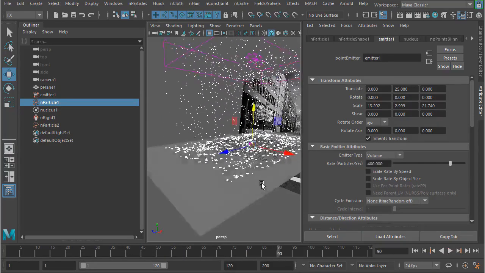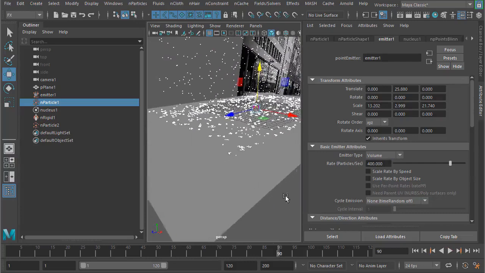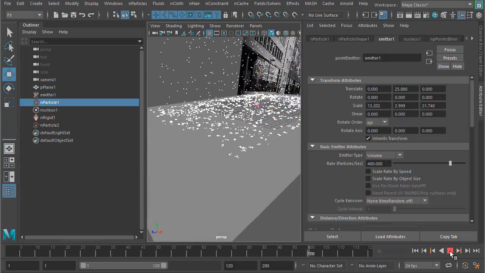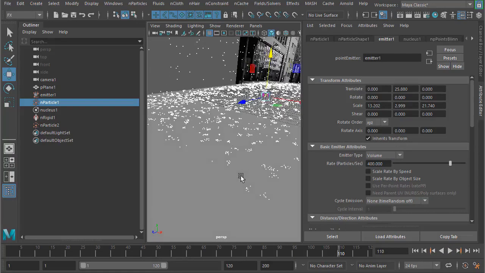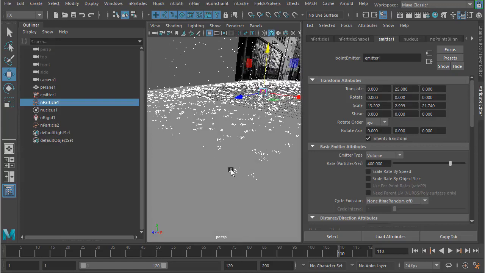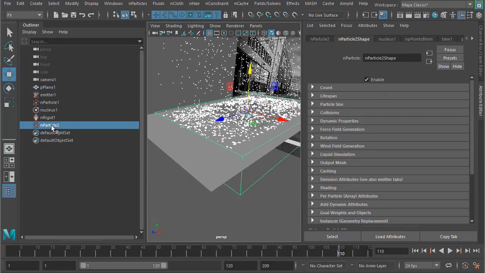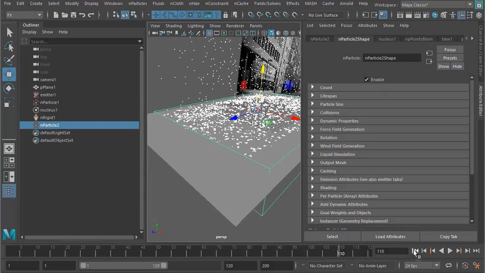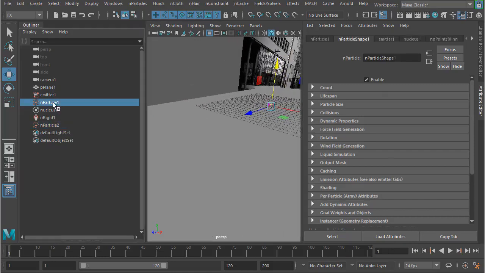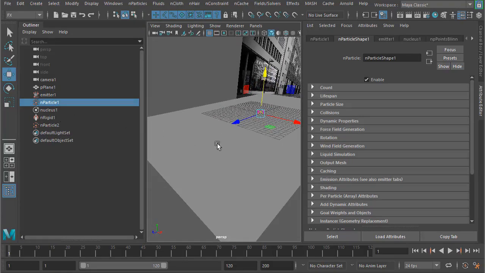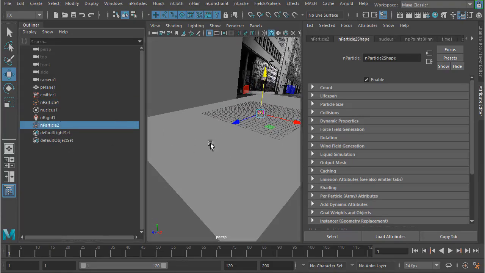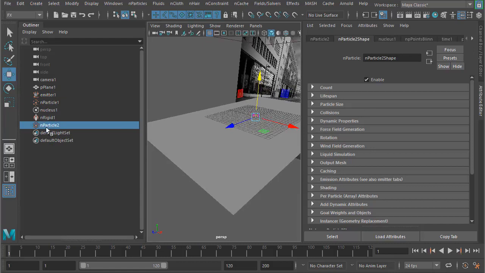Okay, so now as you see, if I hit play, the particles, when they split, remain on the ground. I want them to die after 1 second, for example. So I will select the N particle 2. By the way, this N particle 2 is generated after the N particle 1 hits the ground. Okay, so what's happening is when the N particle 1 hits the ground, the second particle is generated in Maya. Okay, so we need to select the second N particle.